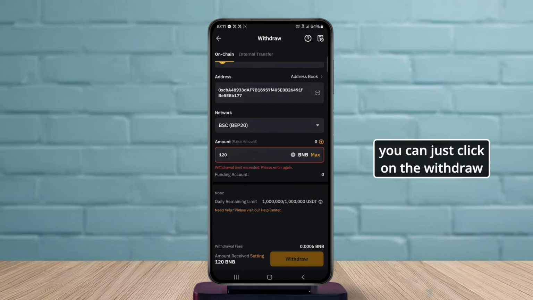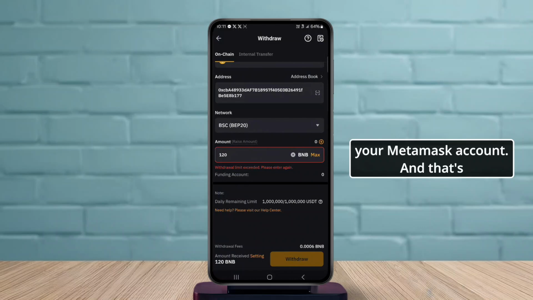Now you can just click on the withdraw option and you should be able to send BNB from your Bybit to your MetaMask account. And that's basically it.